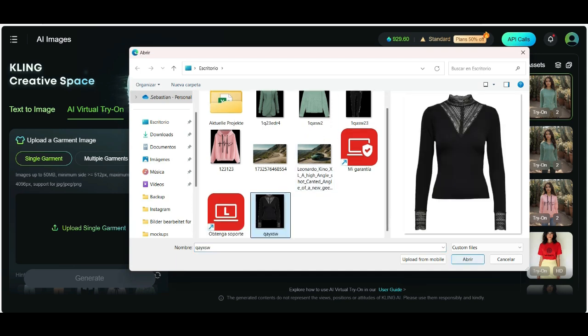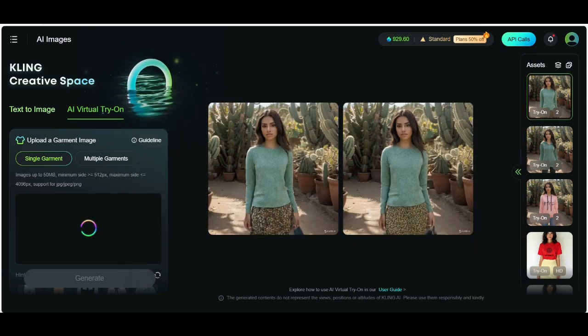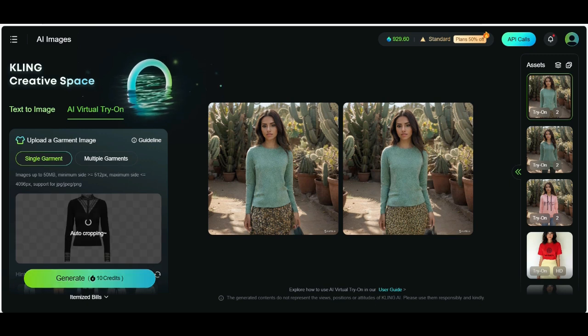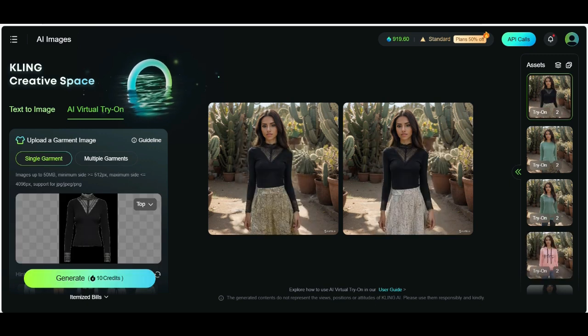Now this feature opens new doors for you. If you have your own brand, your online shop or whatever, or if you want to make videos, then you can now create your own AI model and you can dress them however you want.